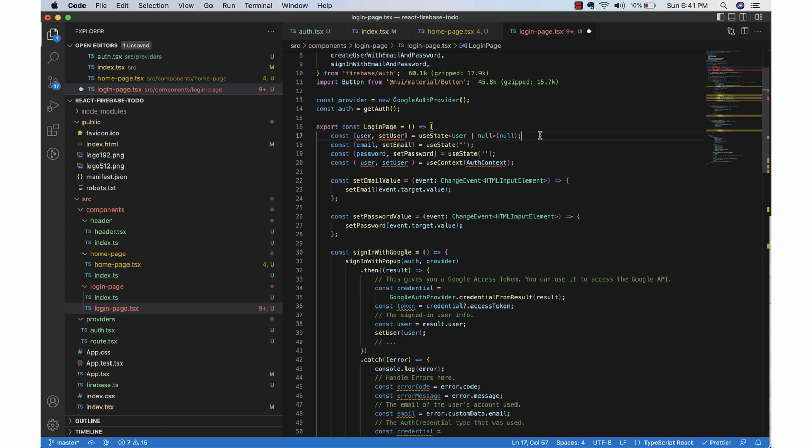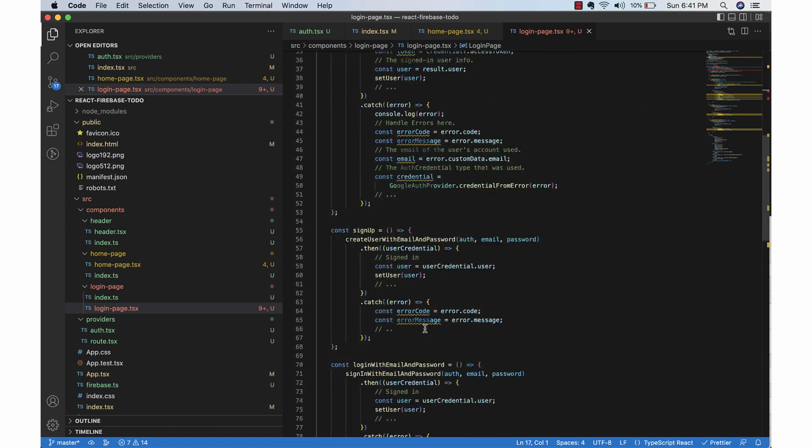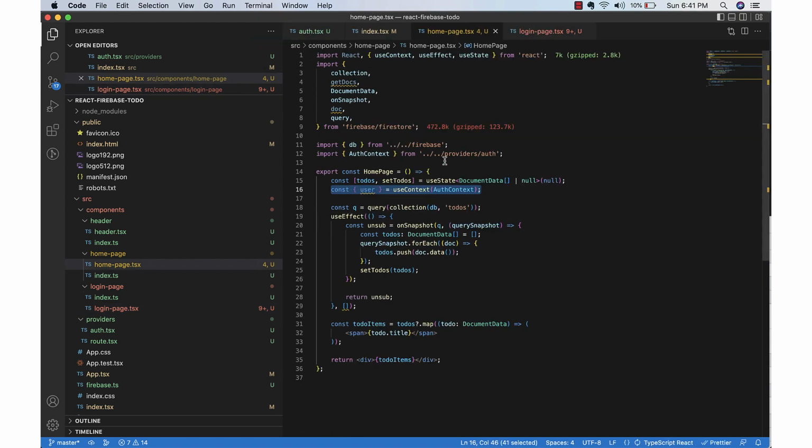Internally, the context is using the state itself, so we don't need this anymore. So wherever we are already doing the set user, this is already there, and then we'll be getting the other user information also. Now since we are setting the user, in our home component, we can get that user.